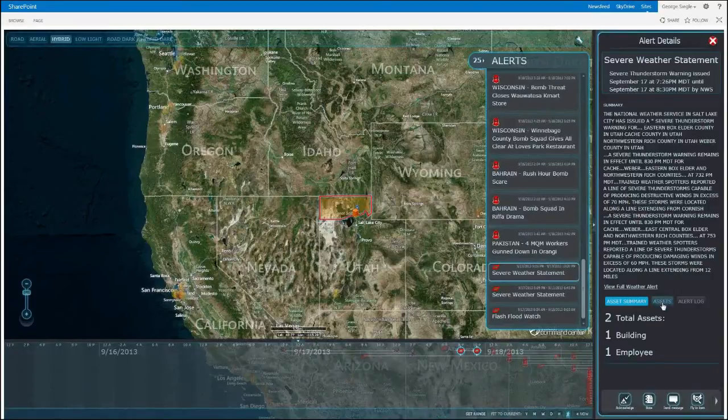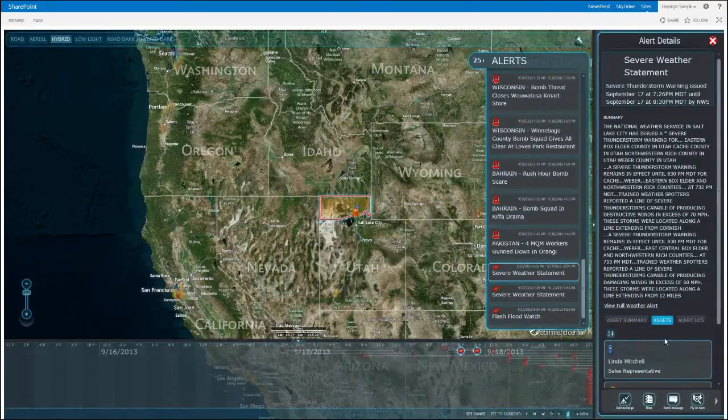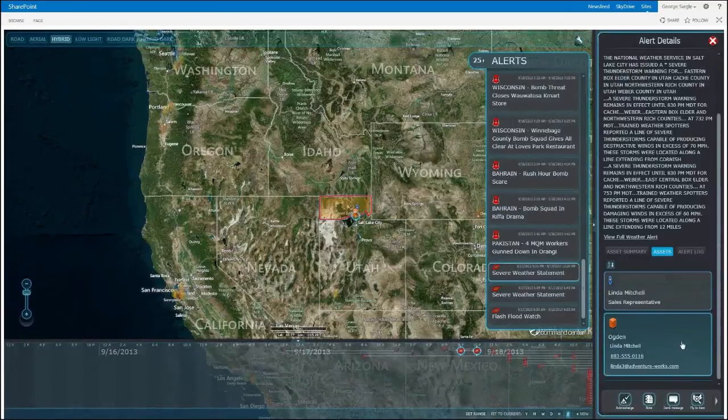And we can click on the button right here, the asset button, and it's going to give us a list of all of those assets affected. So I can see I have an individual employee here, and I also have a building that's potentially threatened by that thunderstorm. And we have a lot of actionability too. I can click on these links to send an email message or phone up Linda, who's the contact there at the Ogden, Utah building.